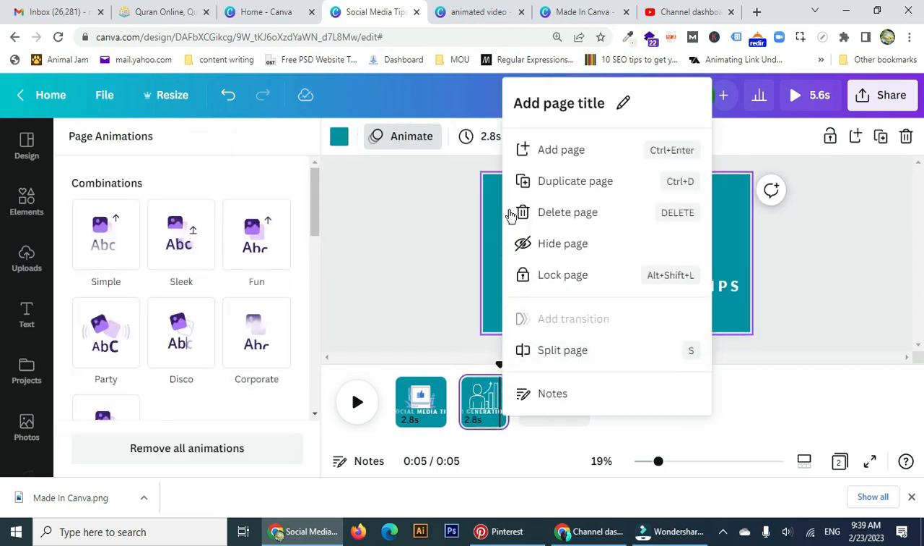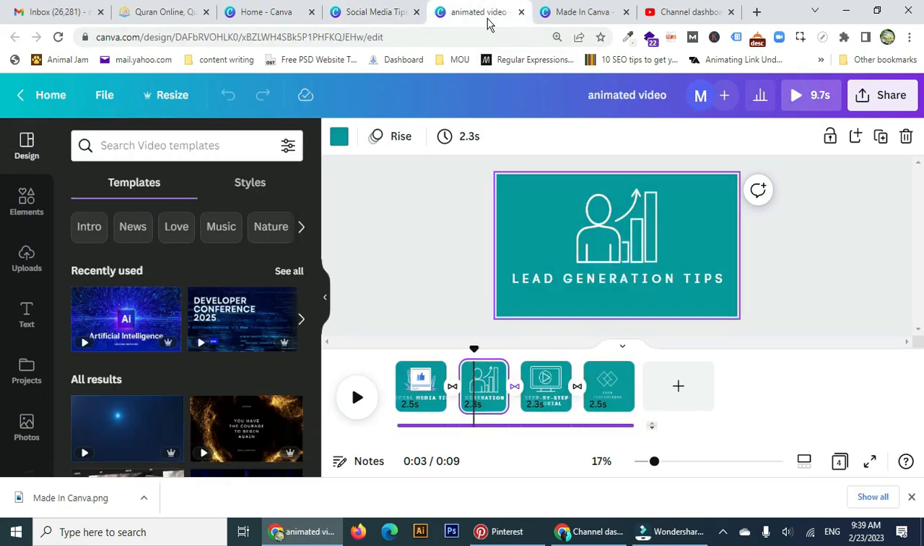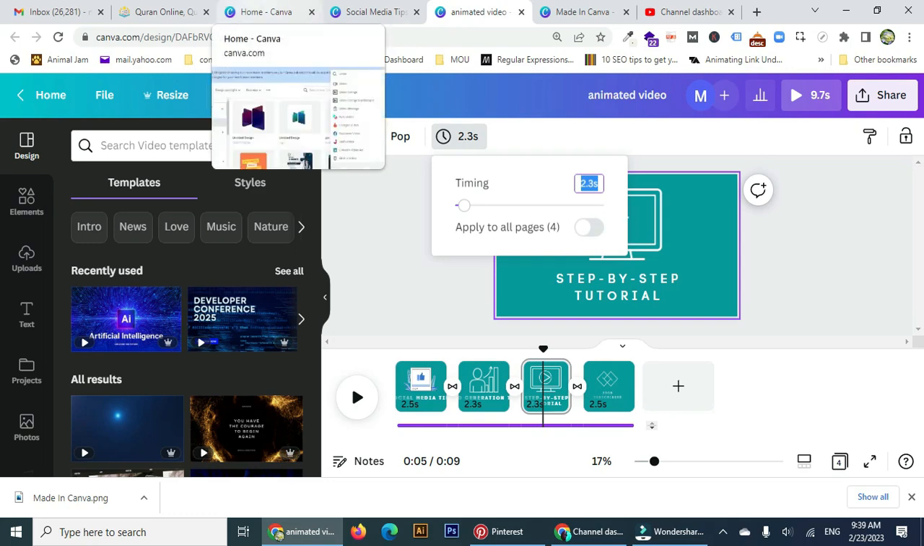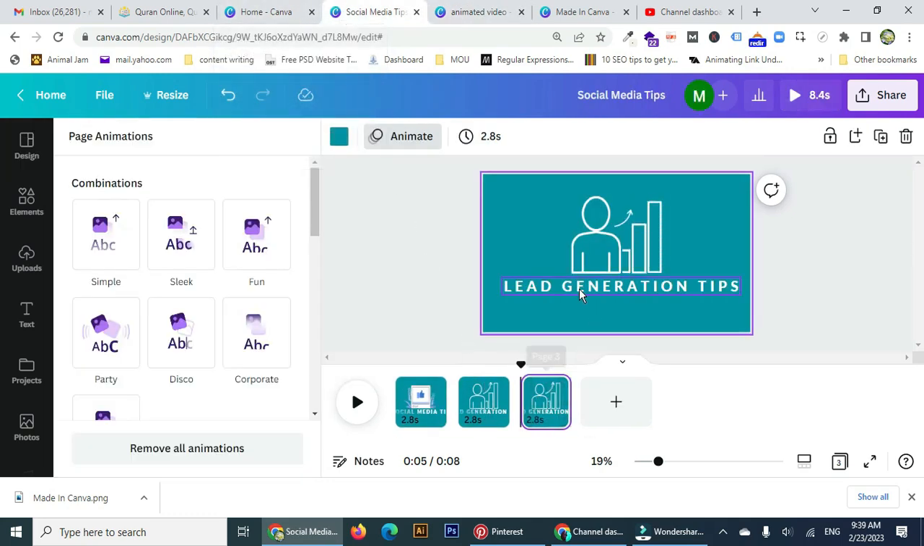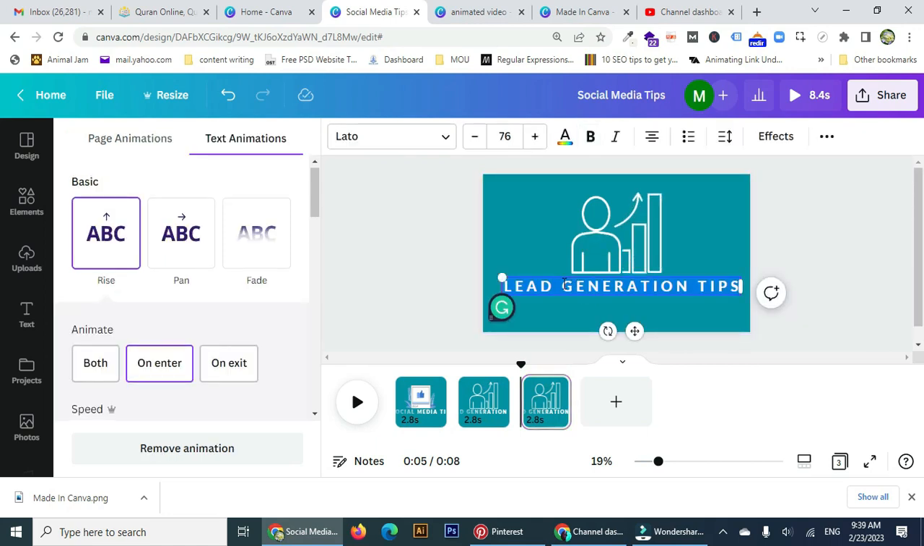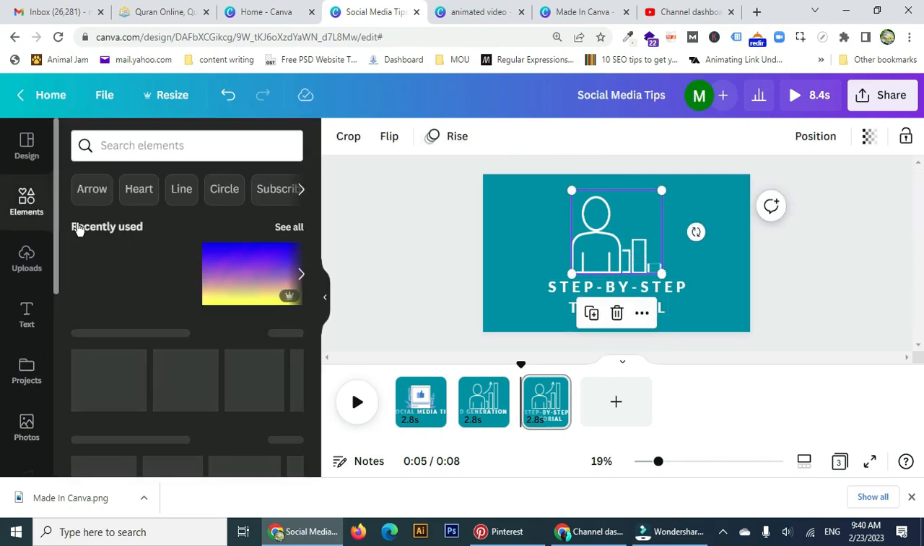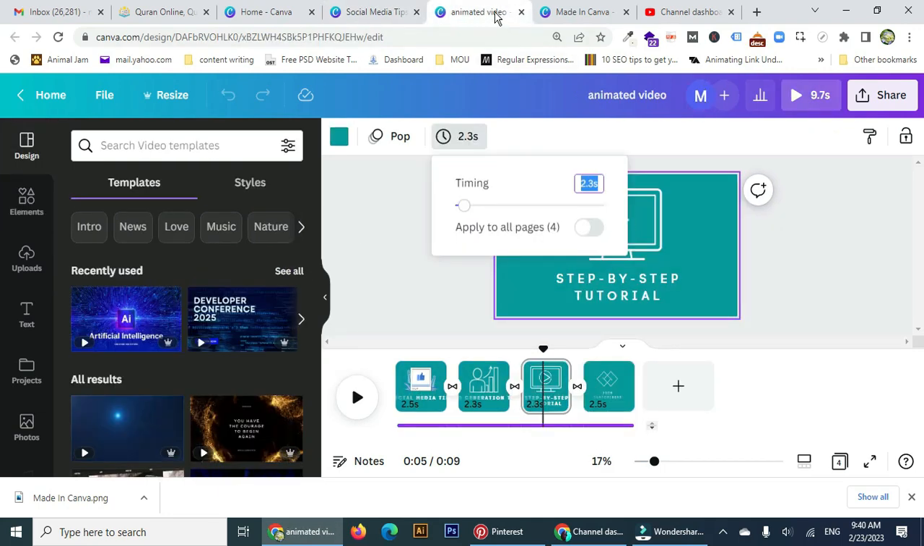Now let's duplicate this slide again, and the third heading which I kept in the video is step-by-step tutorial. So again I'm coming here and I'm going to change this heading. Control A, let me select the whole thing, and I will type step by step tutorial. All right, let me adjust it to the center.